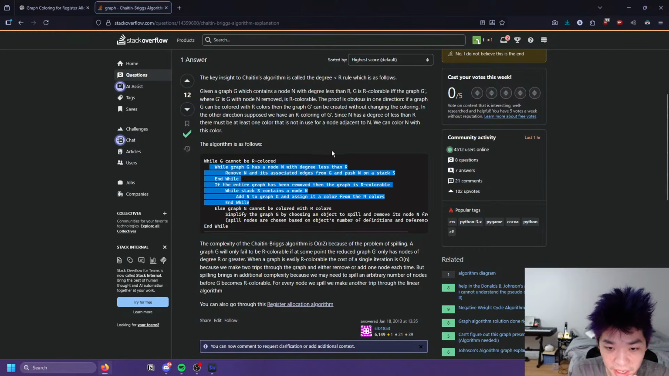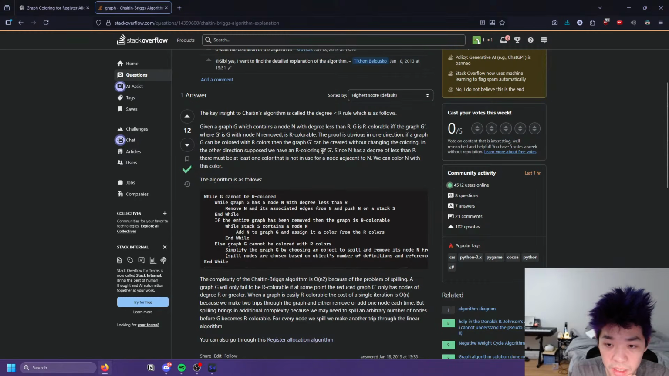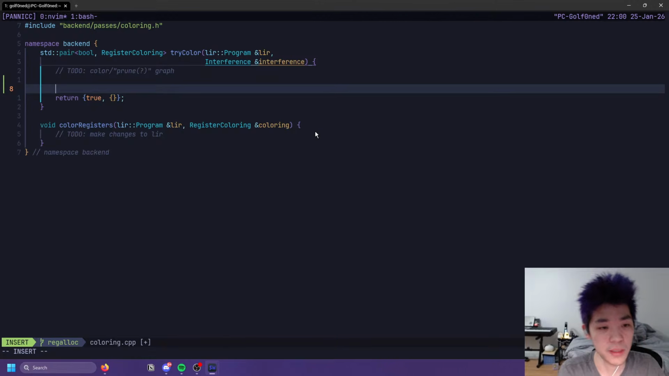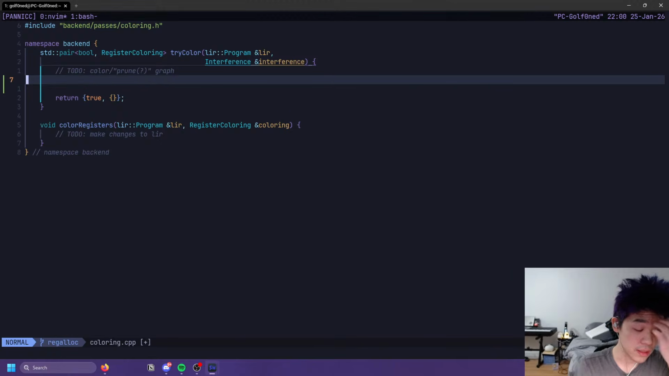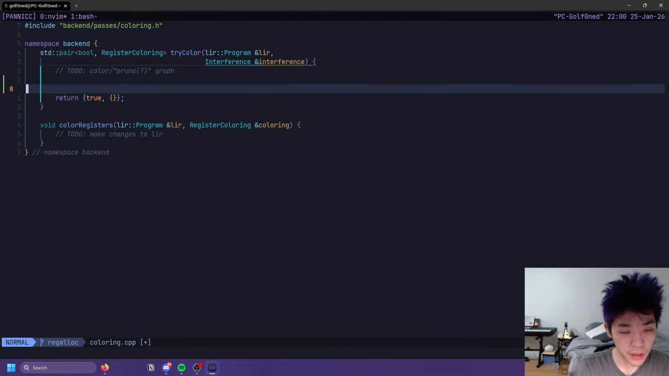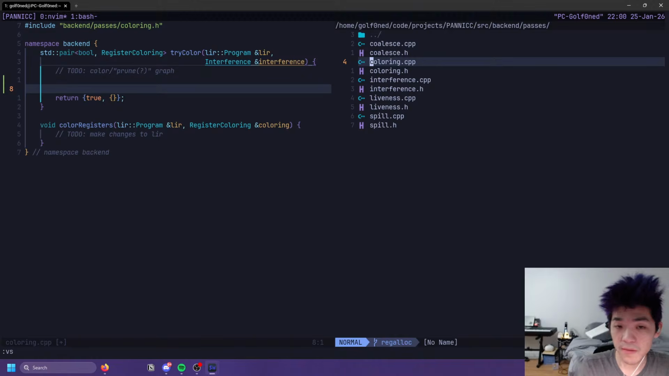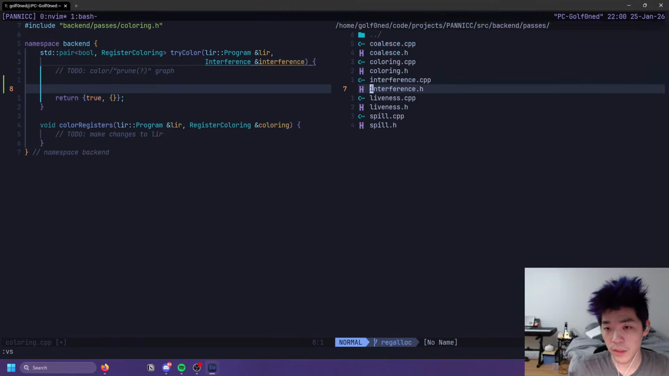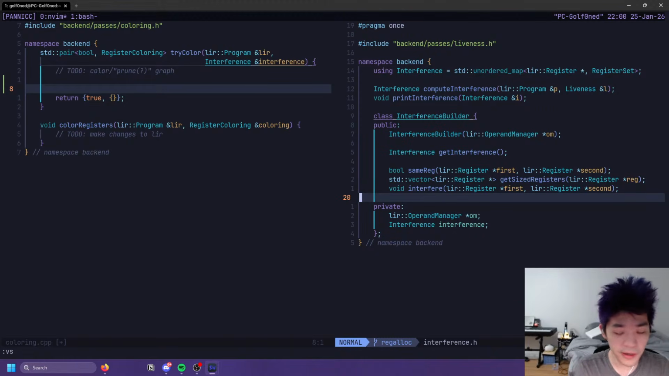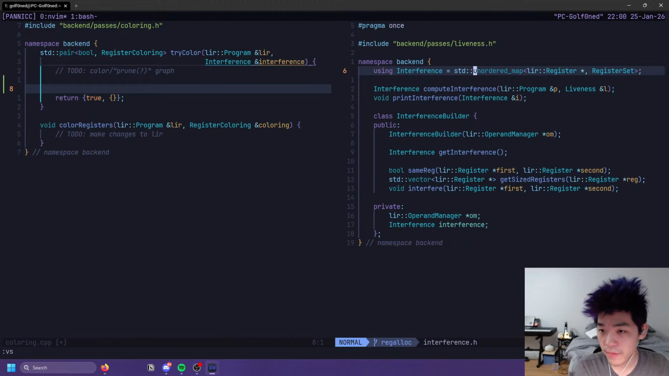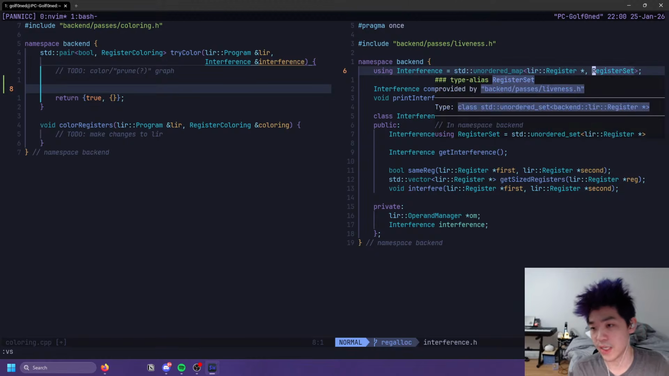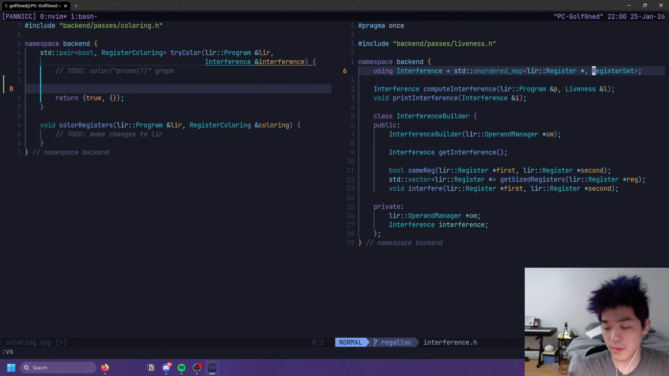Okay, what am I doing here? So the degree. I guess we could. Oh yeah, wait. This is easy actually. This makes sense. Okay, so if we look at interference, this is our graph. The type here is an unordered map from register to register set, so we can just look up registers at least.